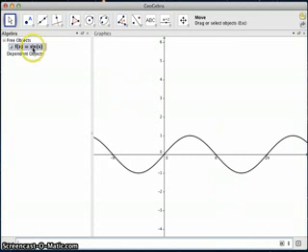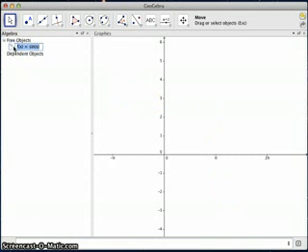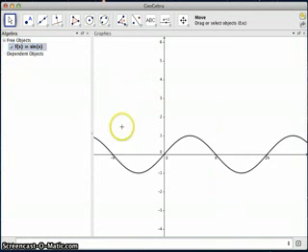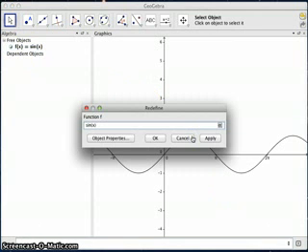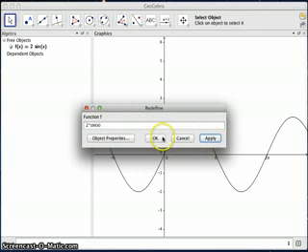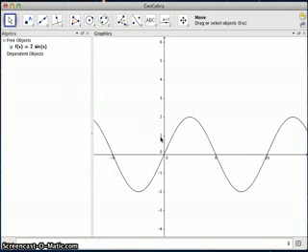Now maybe you want to do a different function. The easiest thing to do is just come up here and double click on this function, and we can just simply change this. Maybe we want to change this to 2 times sine x. And we say apply, and you'll notice it changes that function. And now I've got another one I can export.